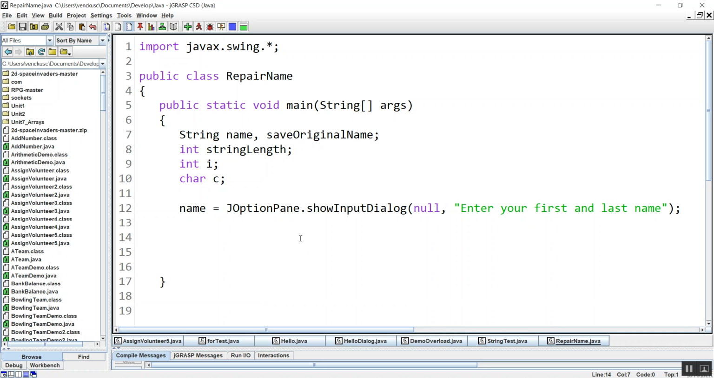Okay. So we're getting the name. The name came in from the user. So the first thing we want to do is save it, right? So we're going to use that variable called saveOriginalName. I'm going to copy that and paste it. And I'm going to say that is equal to whatever the user gave us. So I have a copy of it now in memory. Then I'm going to get the length. And that is going to be what? It's going to be name.length(), like we just did.